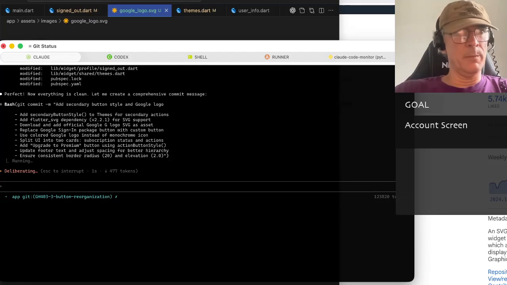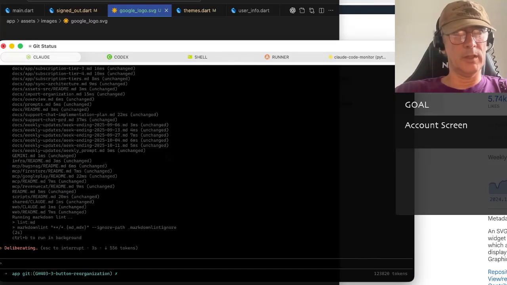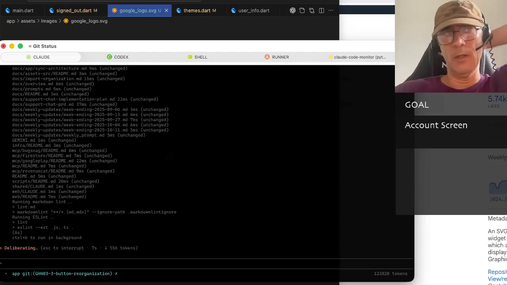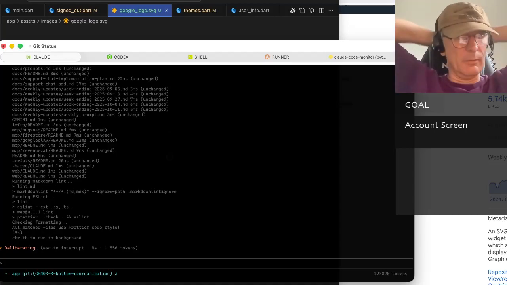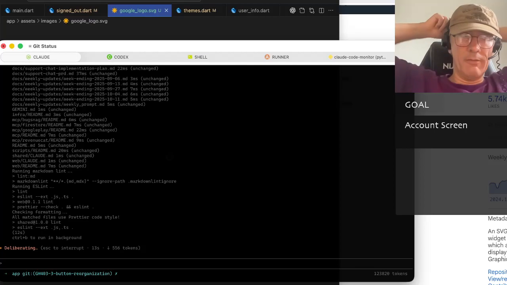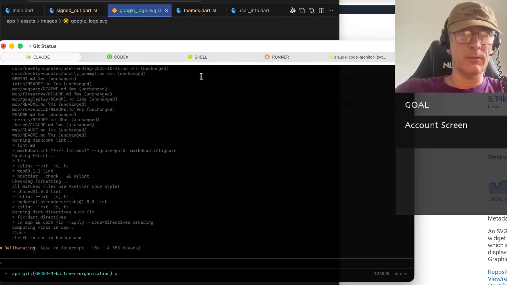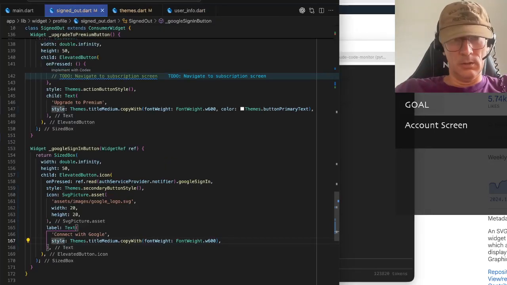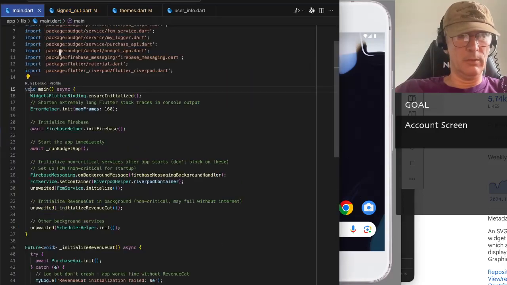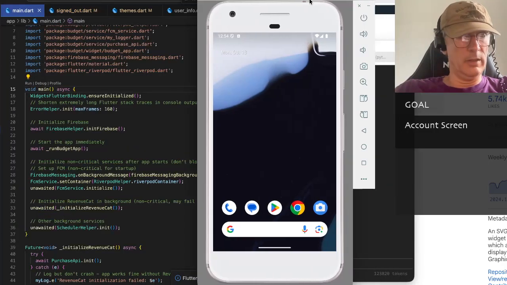Okay, finally can commit. Create the damn PR. So now we have some refactoring about the appearance. We have separate cards. We should have a good sign-in button for Google. And everything is good. Let's double check it. We didn't look at it yet.